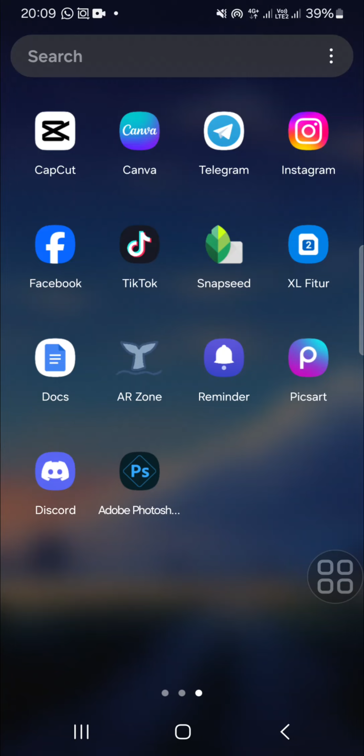In today's tutorial, I'm going to show you how you can change your server's name on Discord mobile. Okay, let's get into it guys.